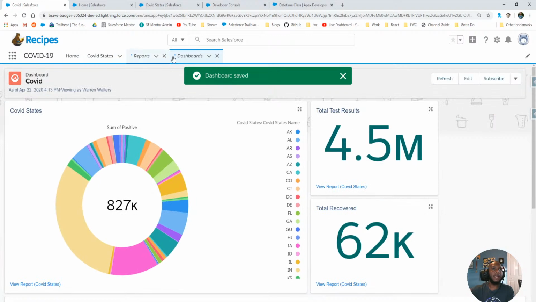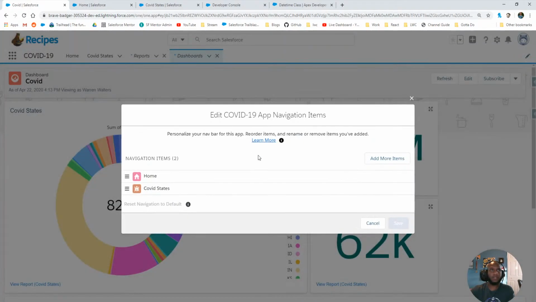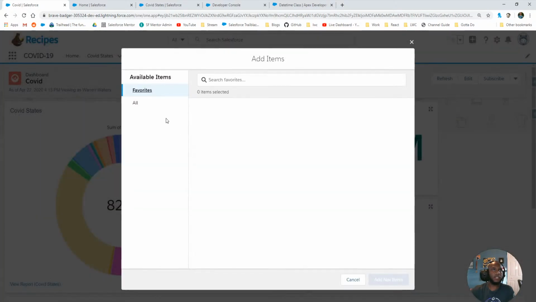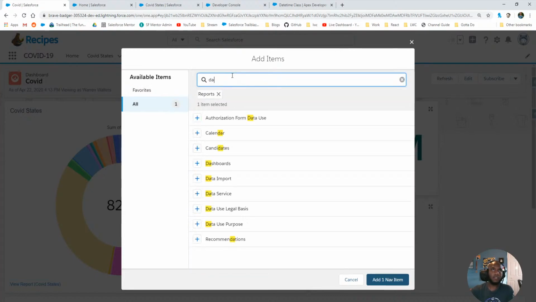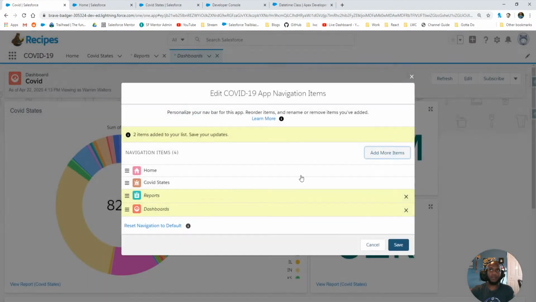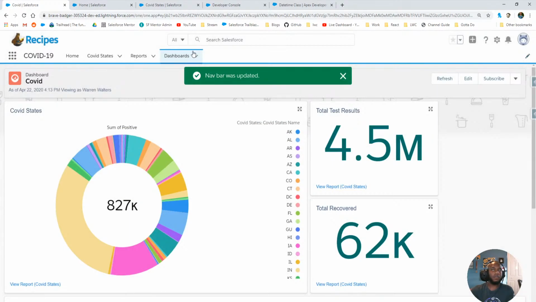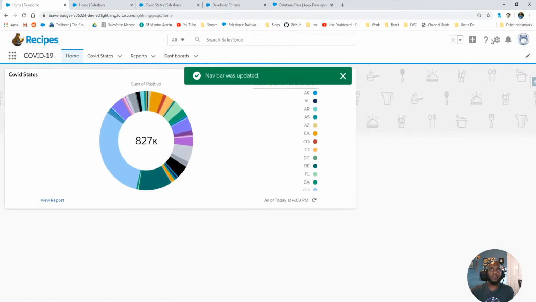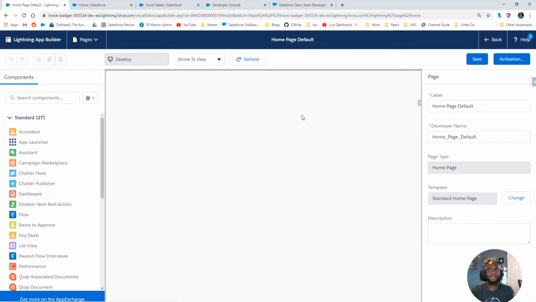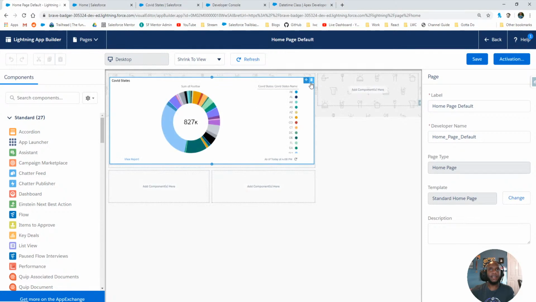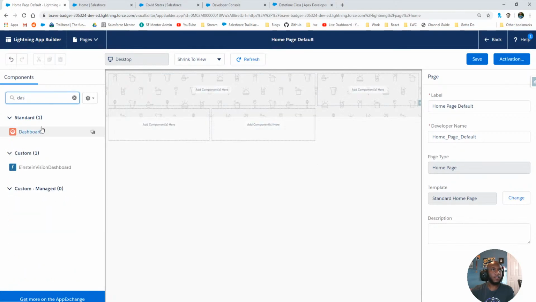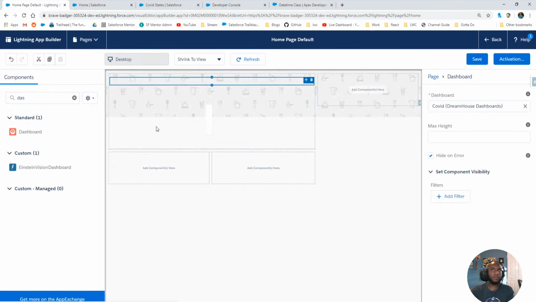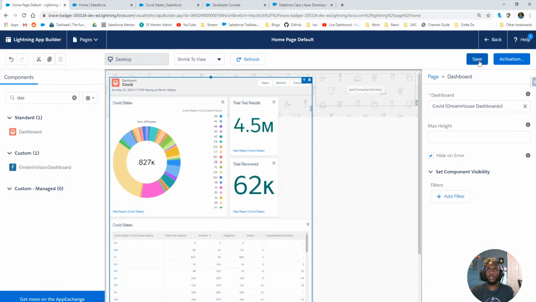Get that done, and then let's add it to our home. What we can also do, since we're going to be working around with reports, is personalize the navbar, add items. Let's add reports and dashboards in so that we don't have to search for them every time. Cool. Now if we go to home, we're going to need to edit our home page and put our dashboard in. And I think we'll end it there for today. Sweet.